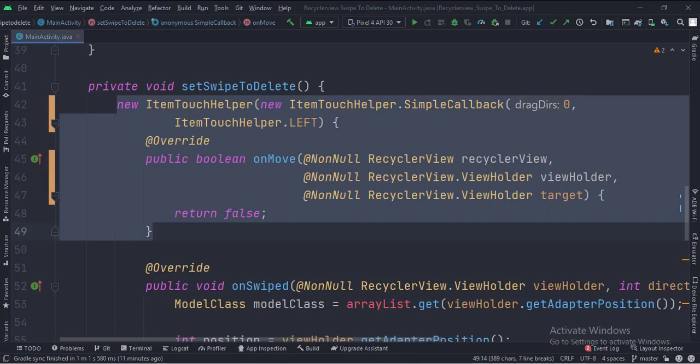In this function, we create an instance of ItemTouchHelper class. It has callback methods like onMove and onSwiped. Inside the callback, we set the swipe direction to the left. We keep the onMove function as it is.